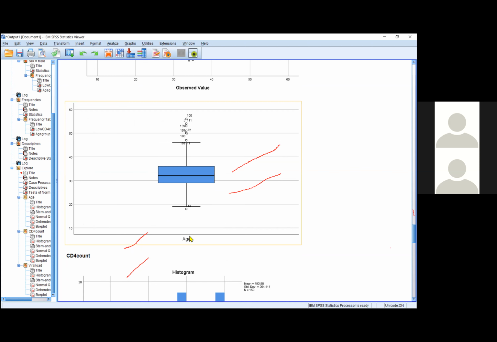This box and whisker, what it does is still the same thing. It's showing whether it's normally distributed or not. The upper part of the box corresponds with the 75th percentile. The line in the middle corresponds with the 50th percentile, which is the median. The lower part of the box corresponds with the 25th percentile, which is the lower quartile.